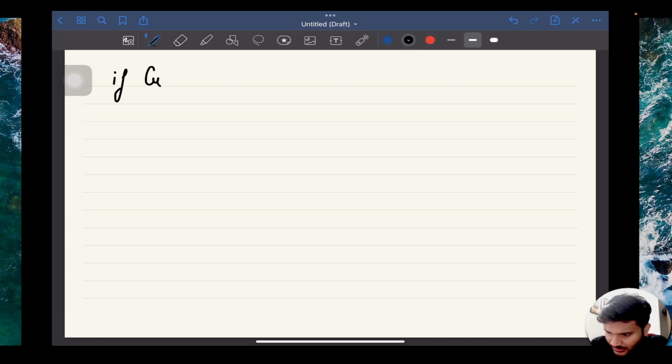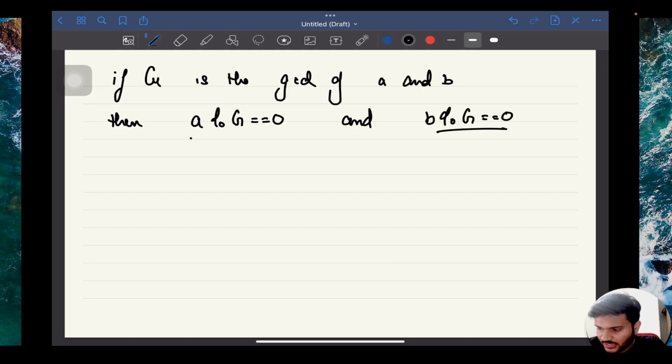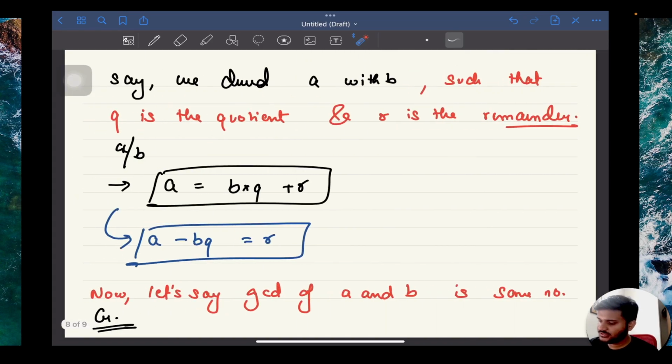If capital G is the GCD of A and B, then A mod capital G is equal to 0 and B mod capital G is also equal to 0. Can I say that? Right? A mod capital G is equal to 0 and B mod capital G is equal to 0, because if it is the greatest common divisor, it will definitely divide both the numbers. See, what did I say?